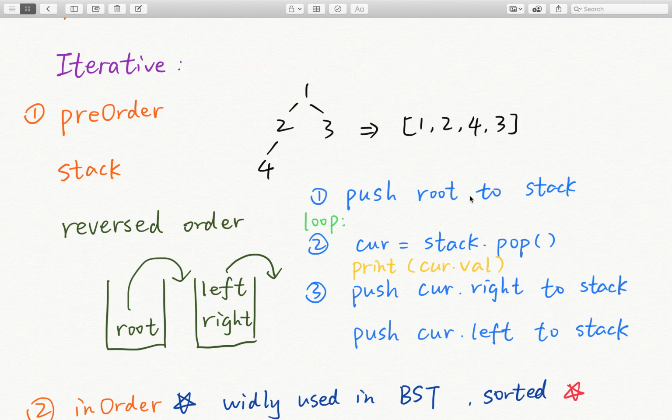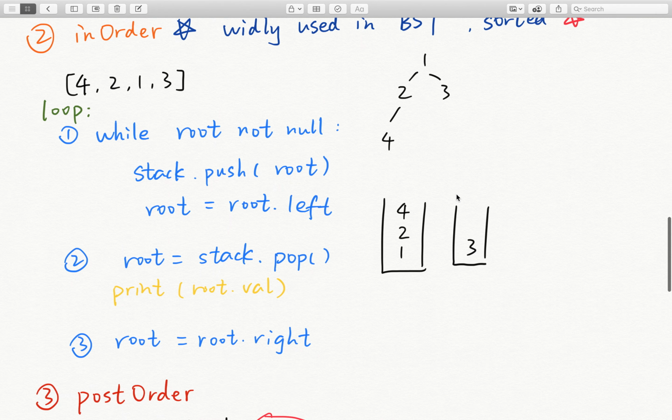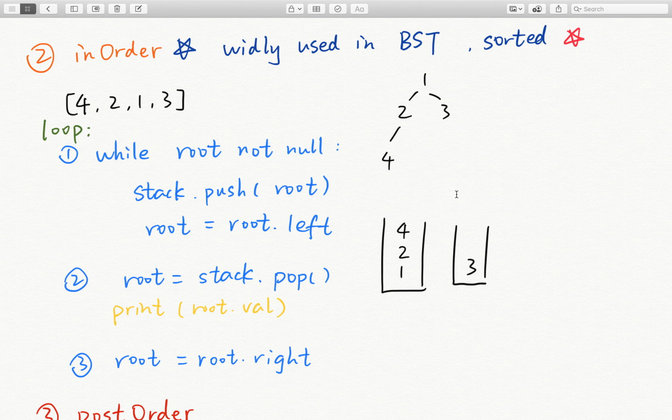Okay, now let's see the in-order. In-order traversal is widely used in the balanced search tree, in BST, binary search tree, because if we use in-order traversal in a binary search tree, then we will get a sorted list. So this is very important.